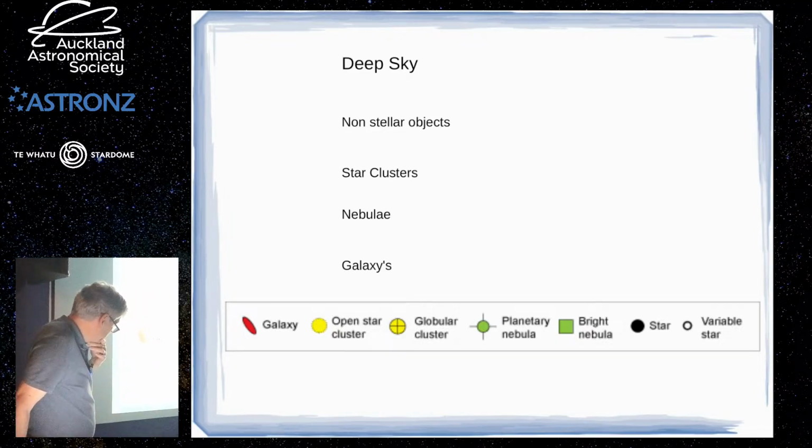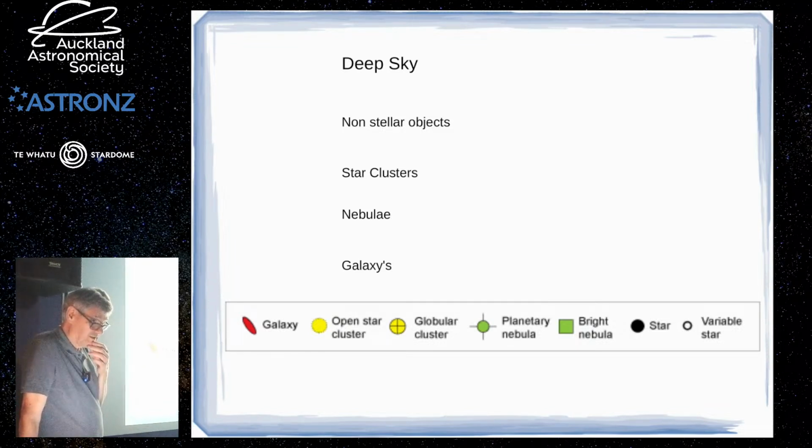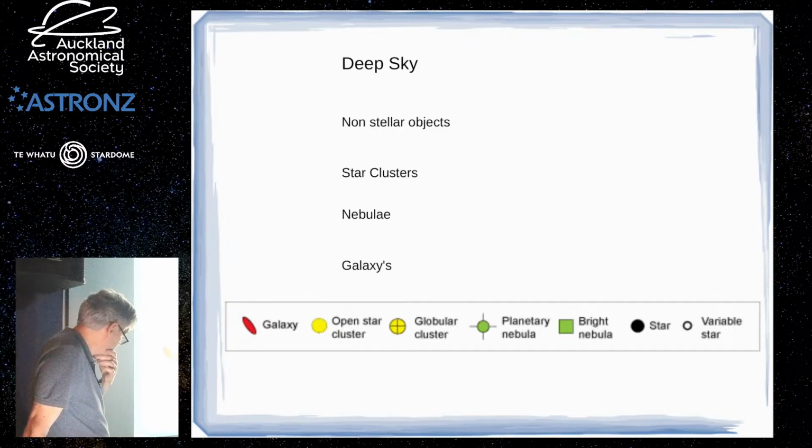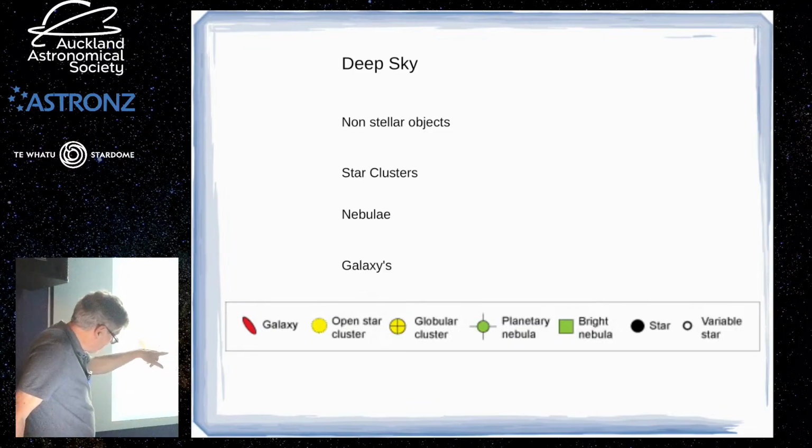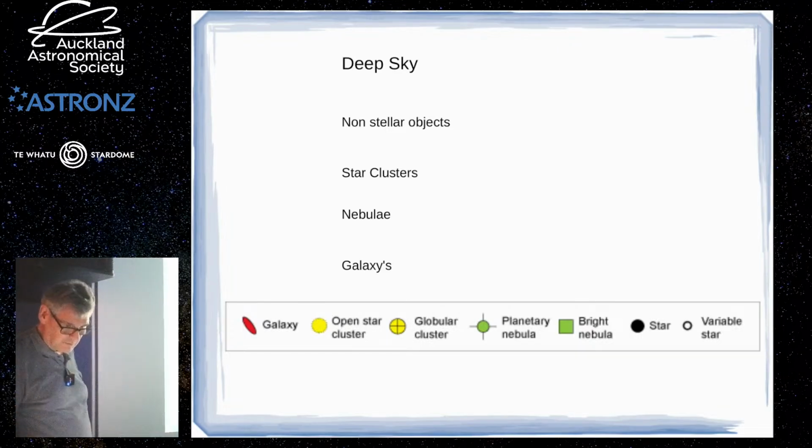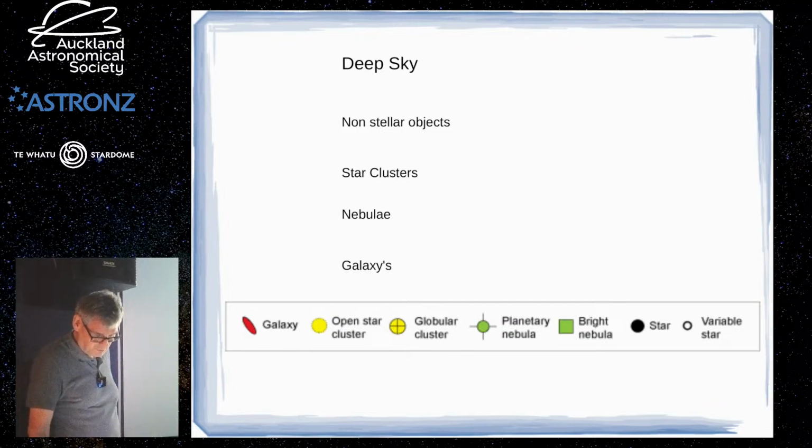You've got bright nebula, which are generally nebula that are emitting light under fluorescence caused by ultraviolet radiation from really hot stars, causing the gas in the nebula to fluoresce. And then you've got just a black dot, not usually that big, which indicates a star. And if you have a thick circle, like a thicker version of the letter O, that indicates a variable star. So those are the common symbols that are used on star maps, and planetarium programs use those as well.